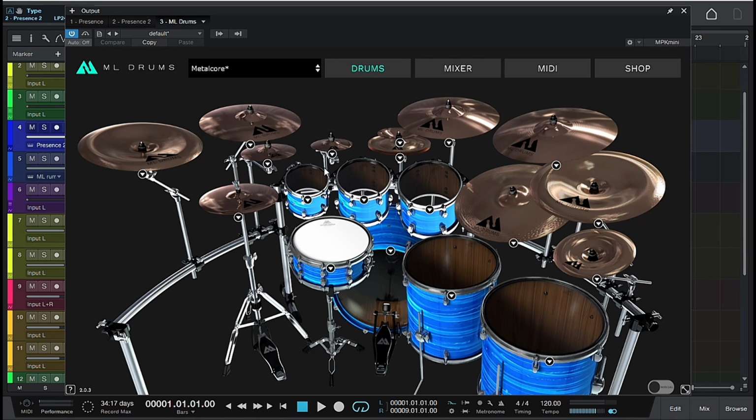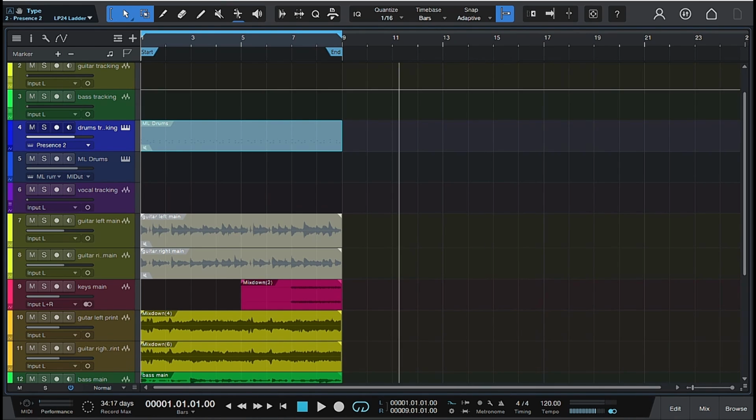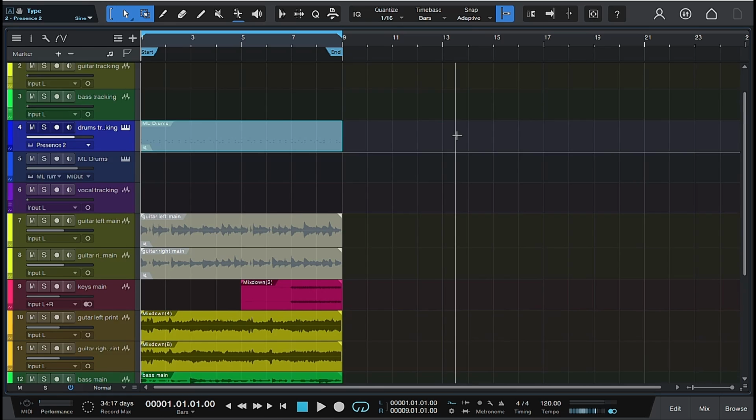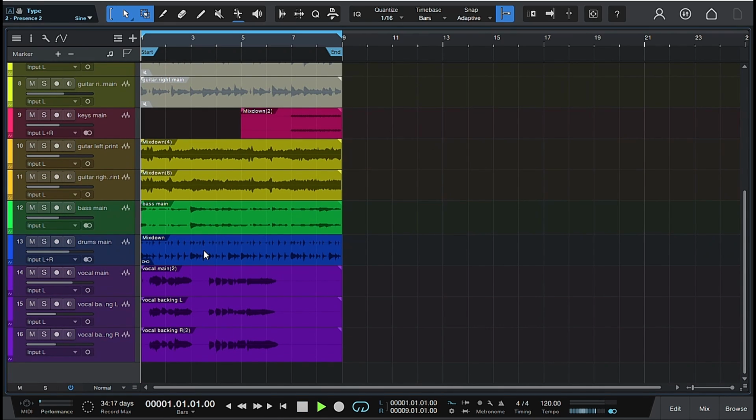There's a free version of this. It doesn't have as many drums or cymbals, but it does improve the sound of what we have already in PreSonus, which we have down here, and I'll hit play to hear the drums.